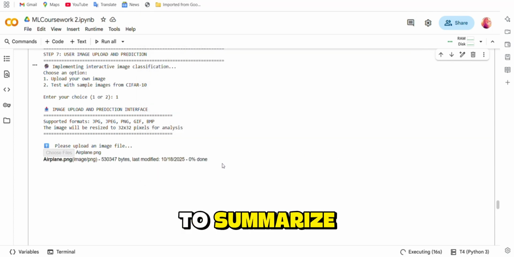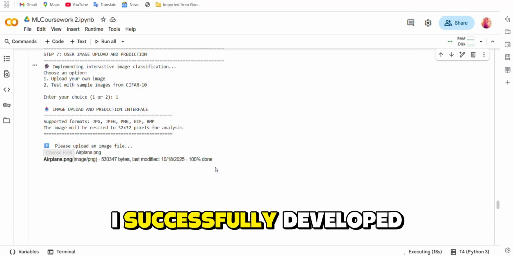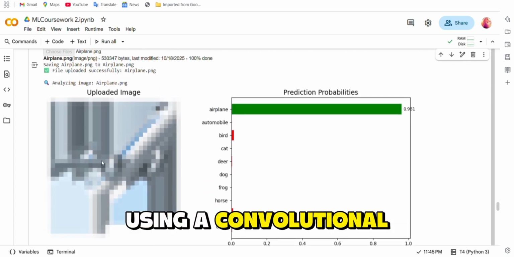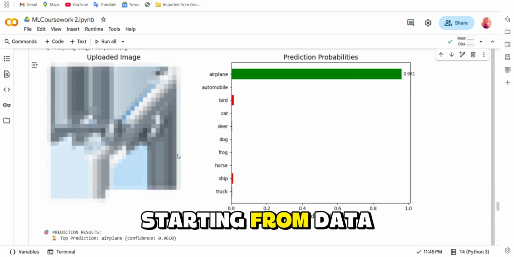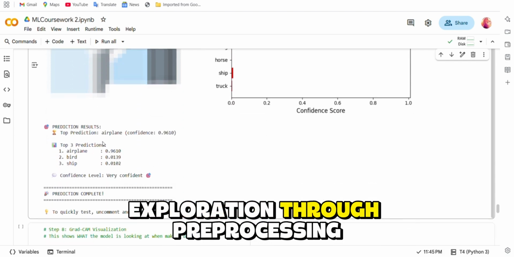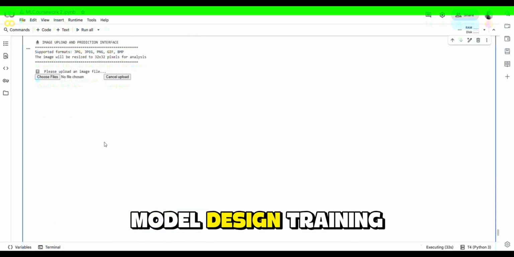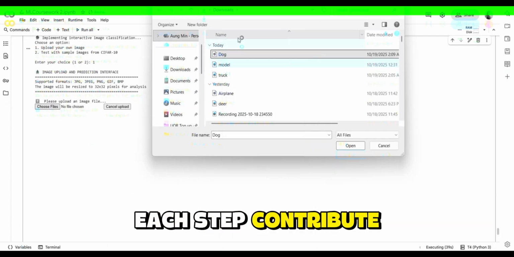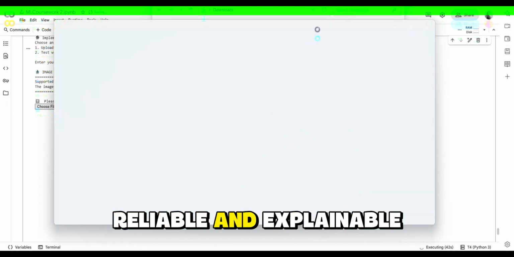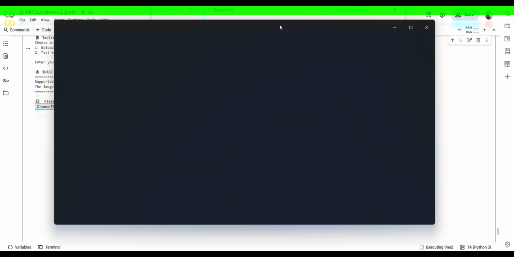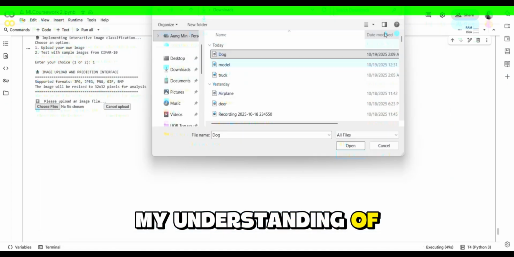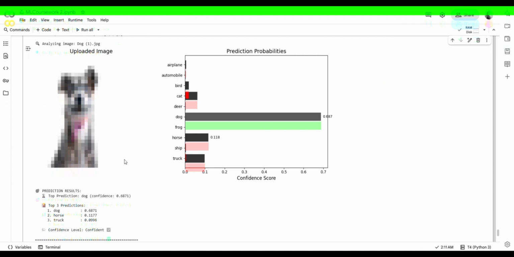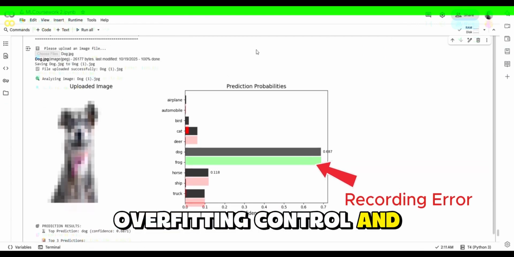To summarize, I successfully developed a complete image classification system using a convolutional neural network, starting from dataset exploration through preprocessing, model design, training, and evaluation. Each step contributes to building a reliable and explainable model. The project improved my understanding of deep learning concepts such as feature extraction, overfitting control, and model evaluation.